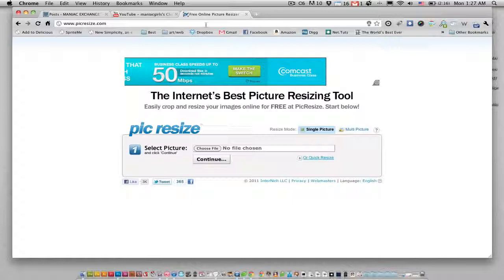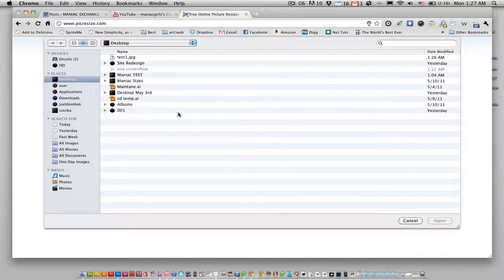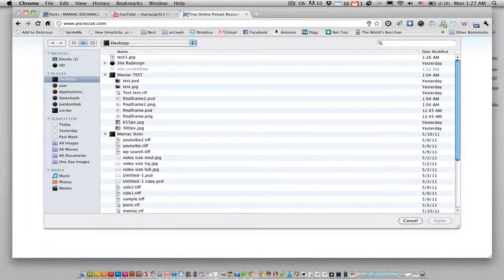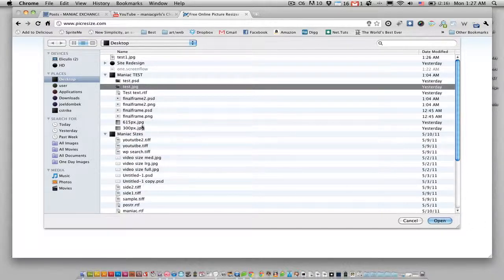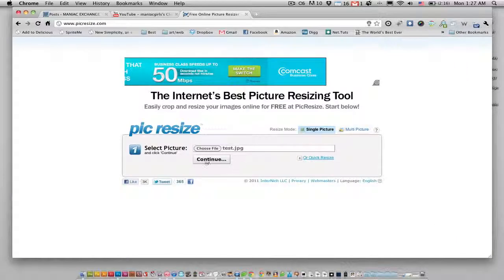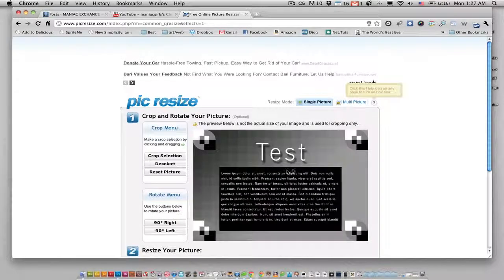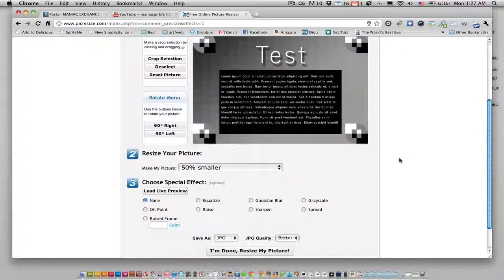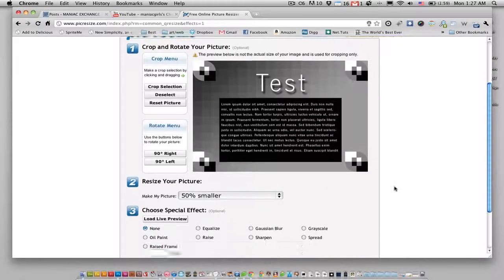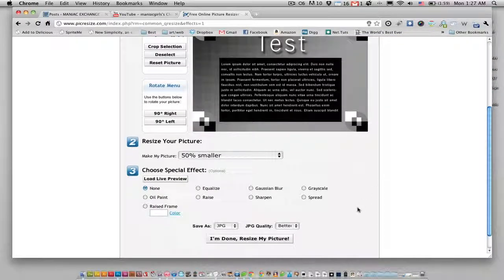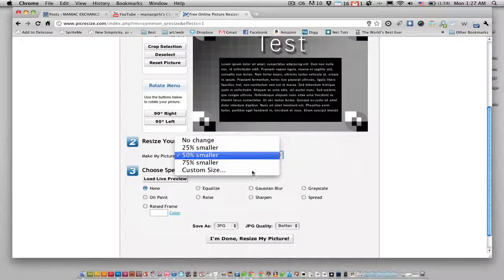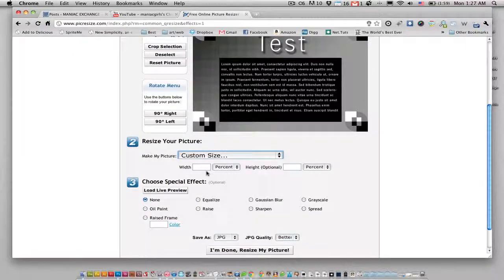here's a nice little site that will resize them for you. You go to Choose File, go up to the folder that your image is in, and here we have that one. We'll do that. So you upload that, hit continue, and it shows you pretty much what you're seeing before it's resized. So we don't want it 50% smaller. We want it custom sized.